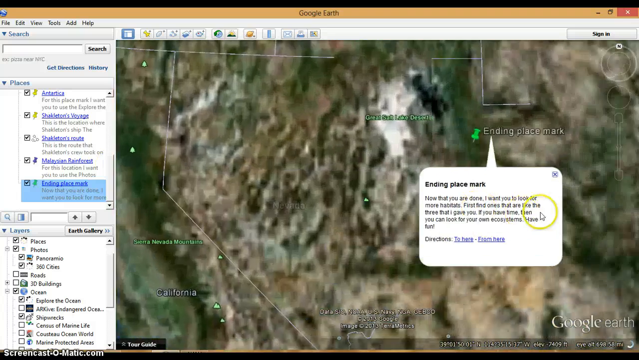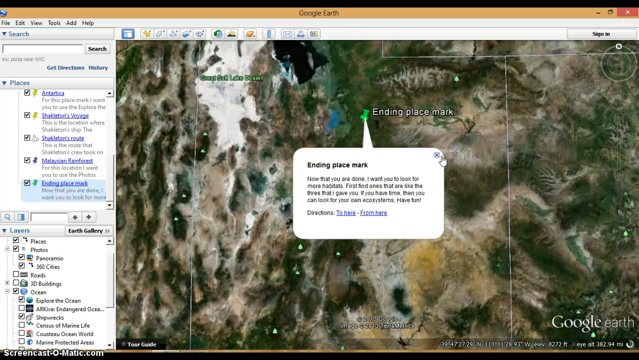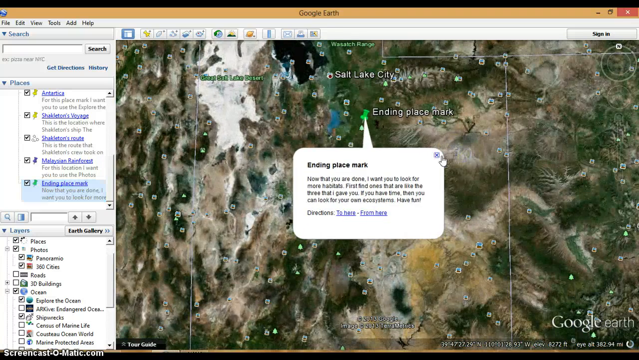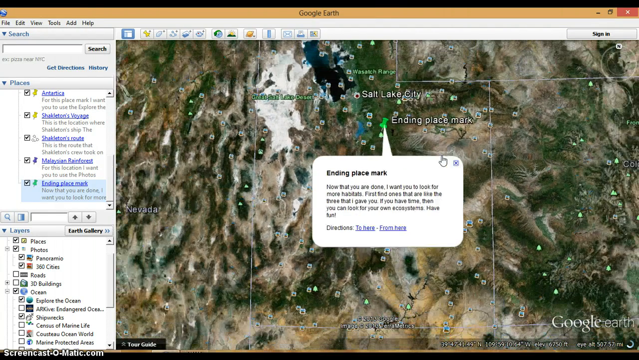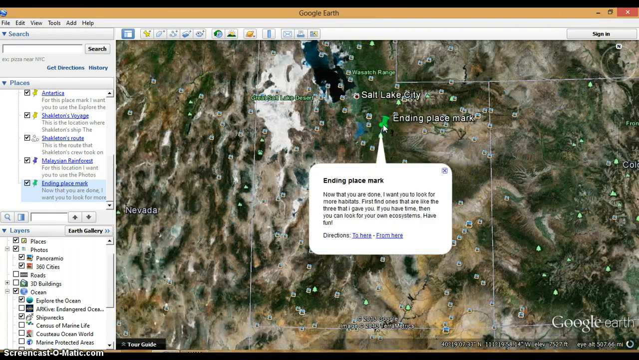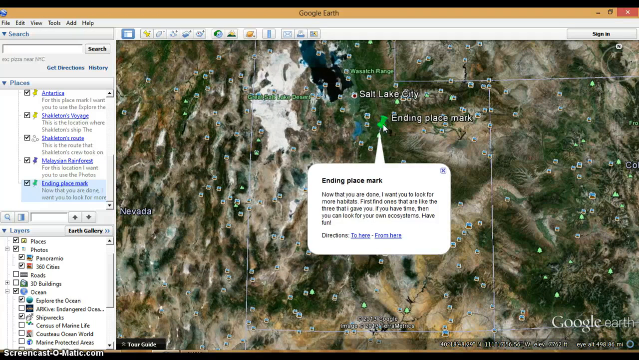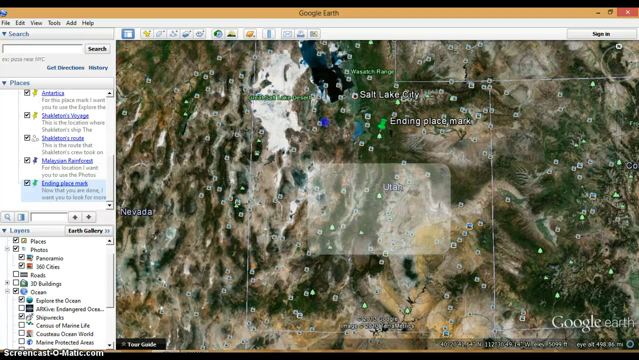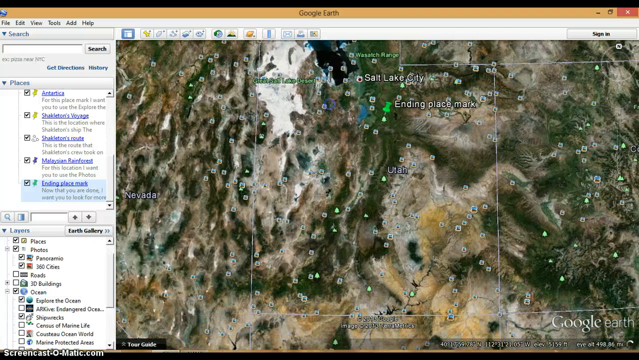All right, now that you are done, I want you to look for more habitats in our own state of Utah. I want you to find some that might be like the ones that I have showed you. And then I want you to just look for some that they have around here. Find some pictures, see what kind of animals live around here, etc.